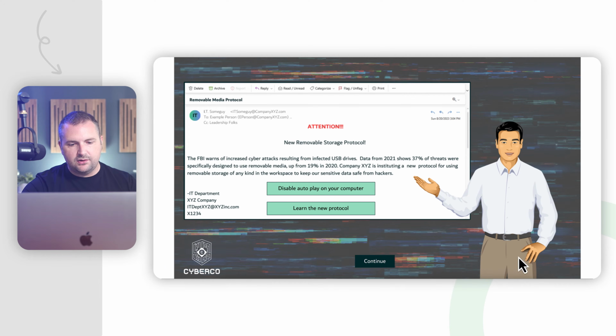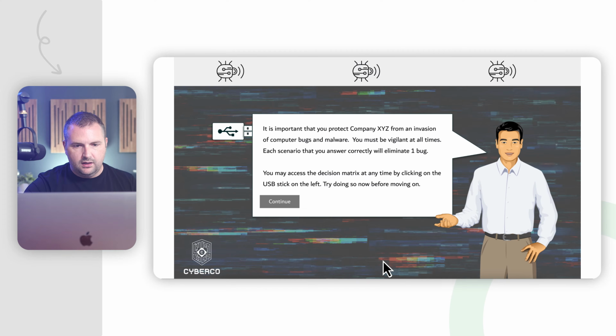All right, so we finished that screen. Now if we click continue here, we go to this next part of our interaction. It's important that you protect the company from an invasion of computer bugs and malware. You must be vigilant at all times. Each scenario that you answer correctly will eliminate one bug. You may access the decision matrix at any time by clicking on the USB stick on the left. Try doing so now before moving on.